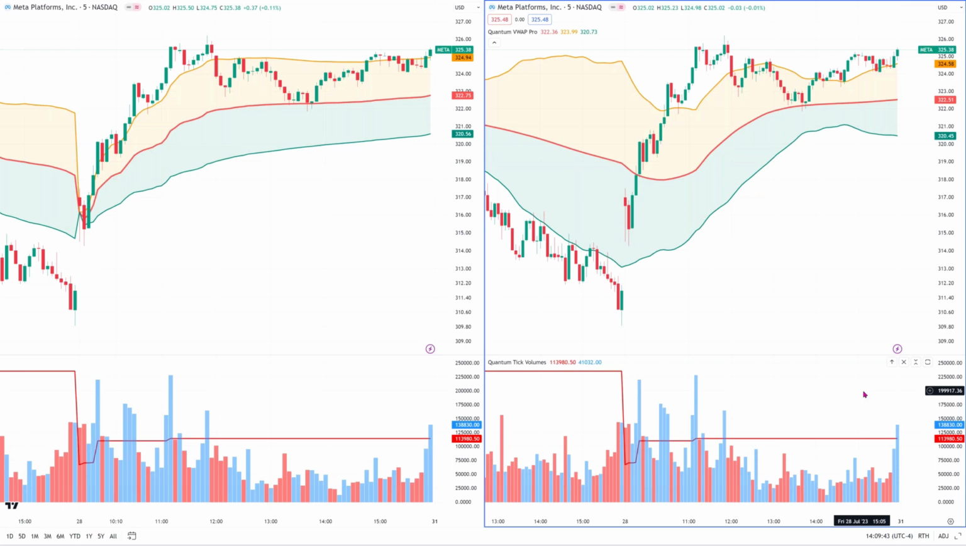Well, hello and welcome to this video, which is a little different from the others that we've looked at so far. We're staying with the Quantum VWAP Pro indicator, but in this case, we're looking at two different versions of it, side by side, identical chart, identical time frame, and identical stock.